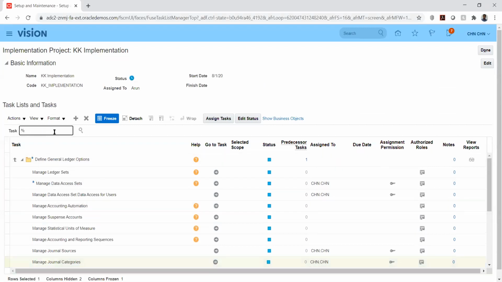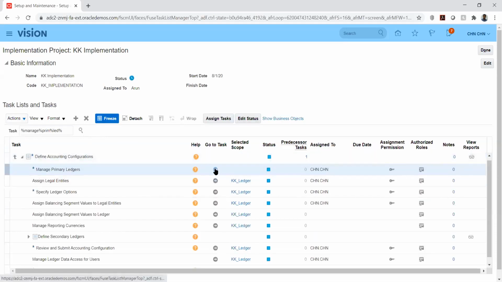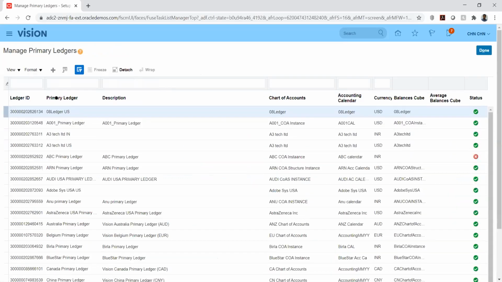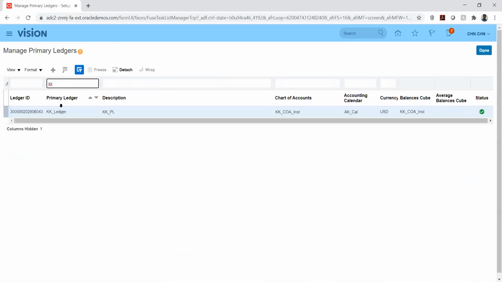Even in EBS we can take it from the front end. The only thing is we have to go to the diagnostics. Record, yeah. So here is the ledger ID. Manage primary ledger, there you go. You will automatically find the ledger ID.